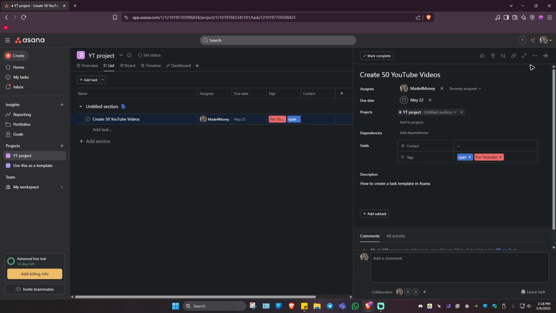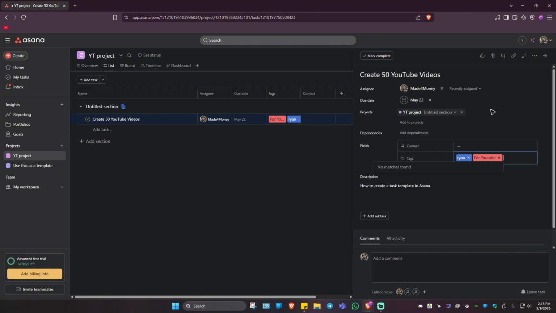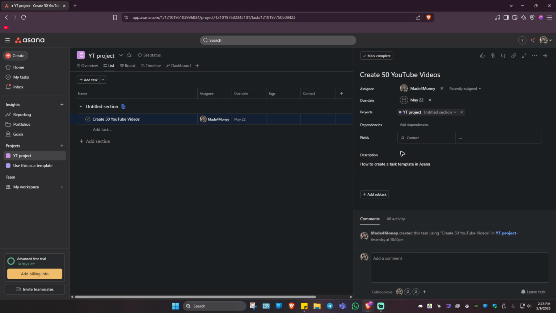All right, just go to the top right. Right here, you have three dots. Just click on it. And then as you can see here, you can just go ahead and click on add tags or press tab and T simultaneously. Okay, there you go. Say, for example, this one is fresh, doesn't have a tag.